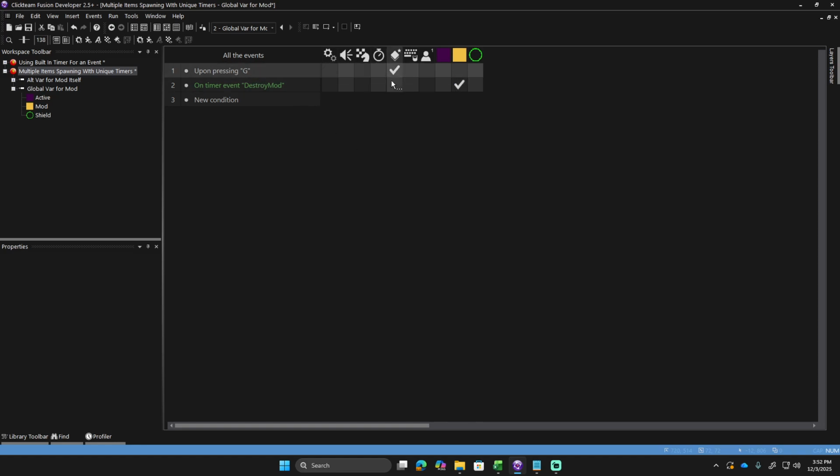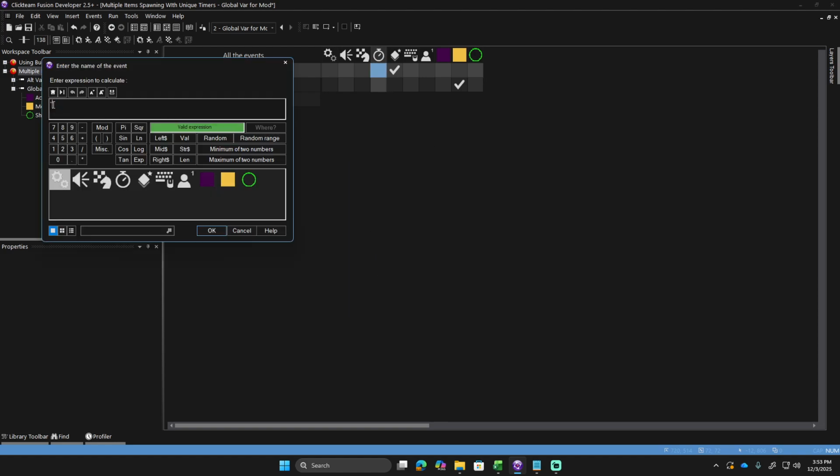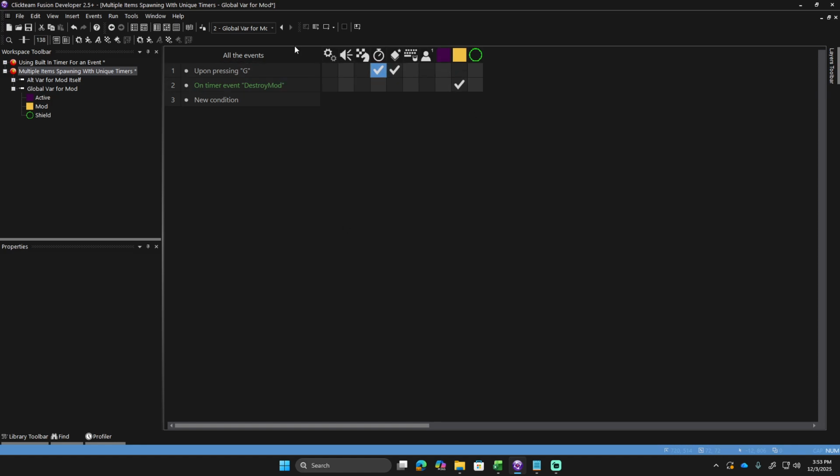What we would like is to call this event after a certain time, and then cause it to destroy. And that's what this is going to be here for. So we're going to right click, and we're going to fire an event after a given delay. The delay is going to be 1 second. And we have to come over here and type in the name of the event, and the name of the event was destroy mod. Good to go.